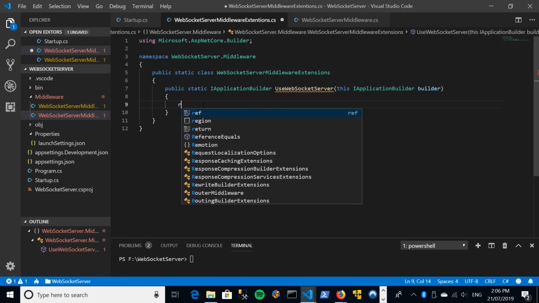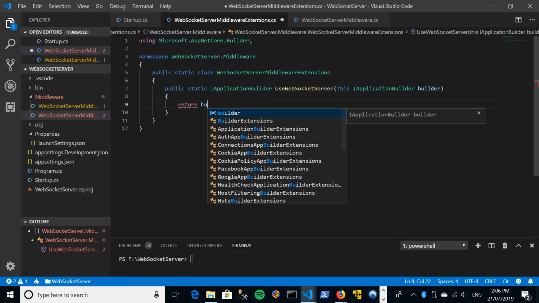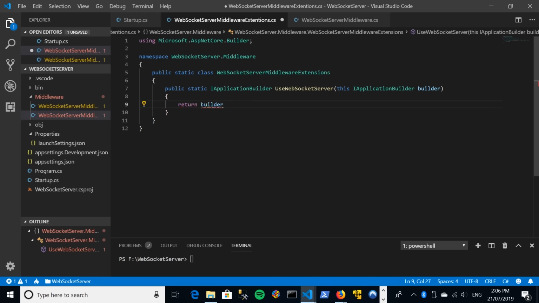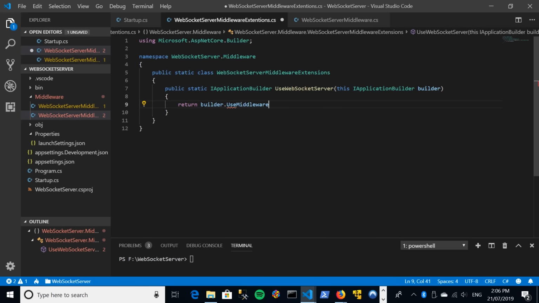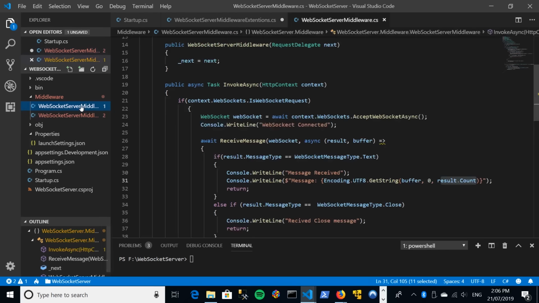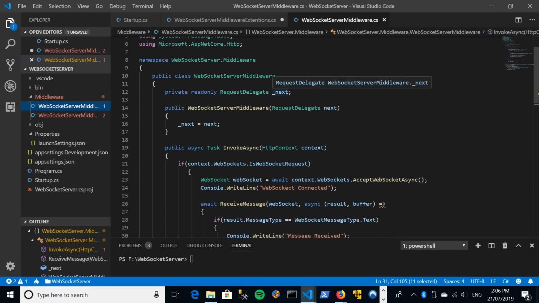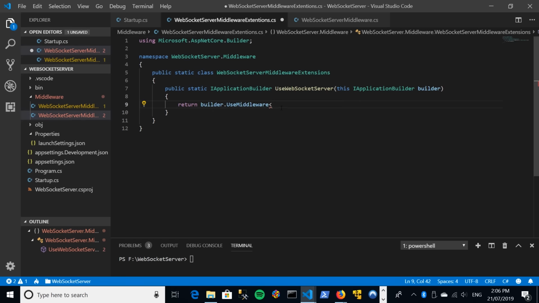And then all we do is return builder.UseMiddleware. What are we going to return back? We're going to return back one of these here. So let's just copy this in to make sure there's no mistakes. Cool, so we save that.